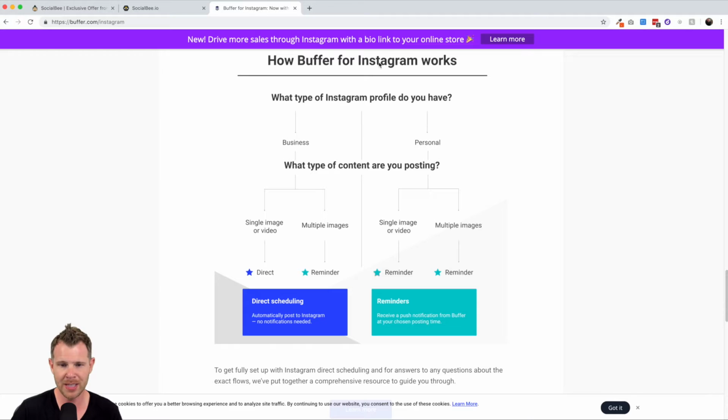So they have Instagram direct posting, and they have this nice diagram to help clarify whether or not you'll be able to post directly to Instagram. Essentially, you need to have a business account, and if you're posting a single image or a video, you'll be able to do direct scheduling. Everything else, you'll get one of those annoying reminders on your phone, and then you have to click through the app to go ahead and post it.